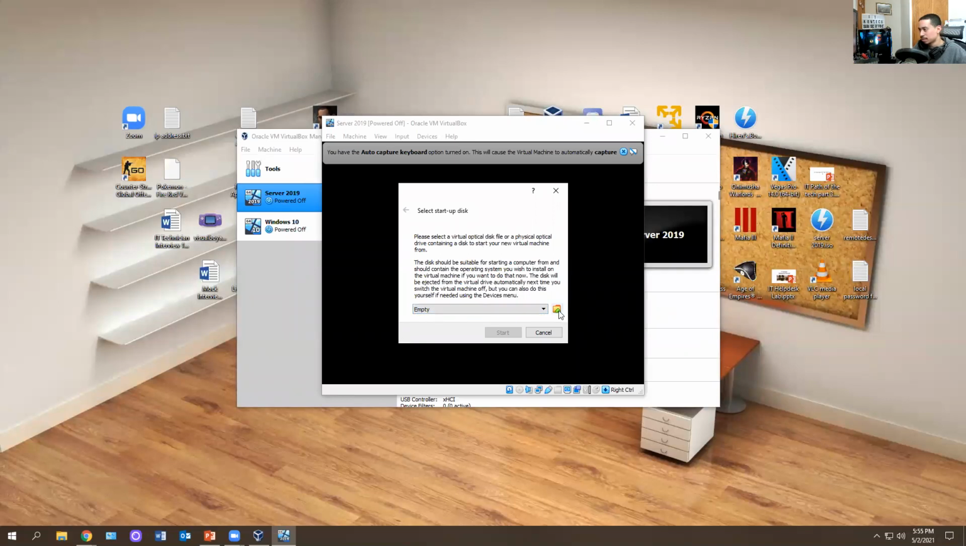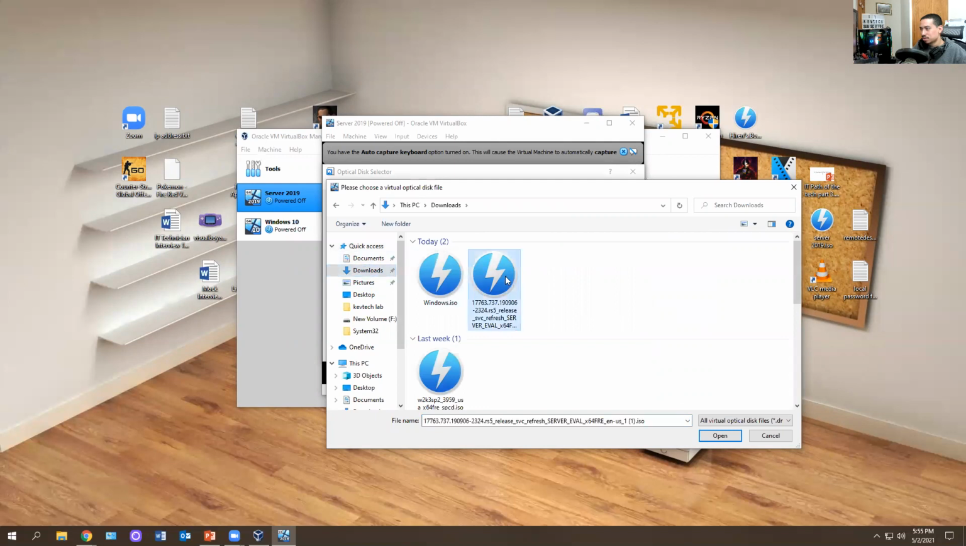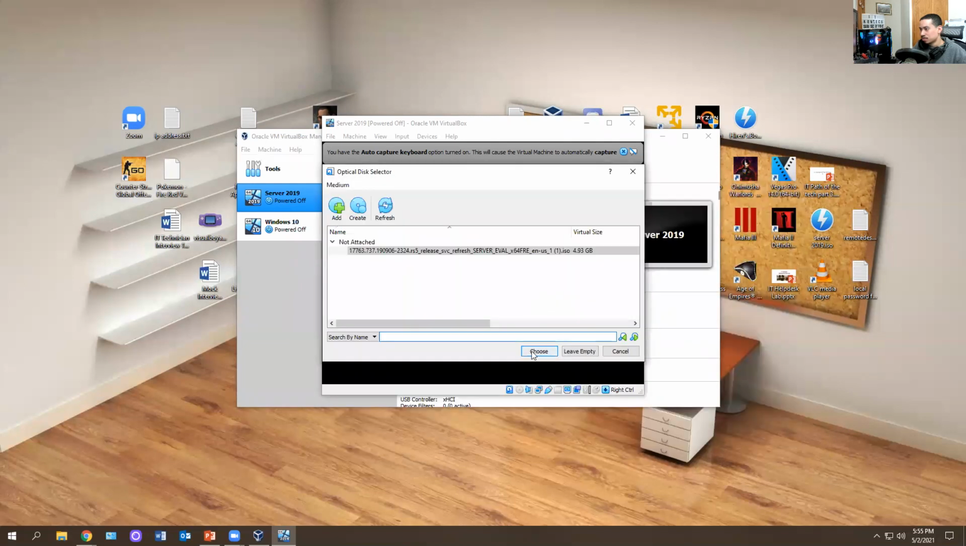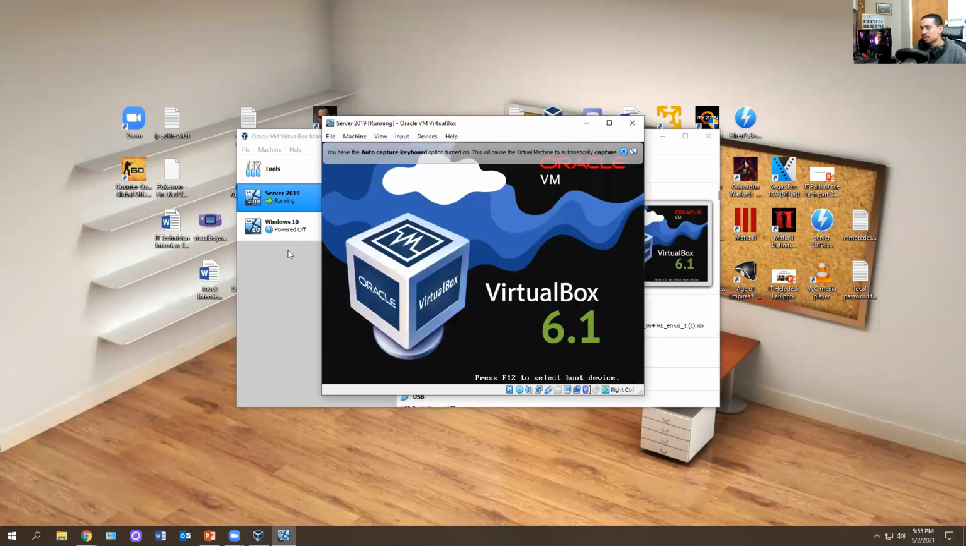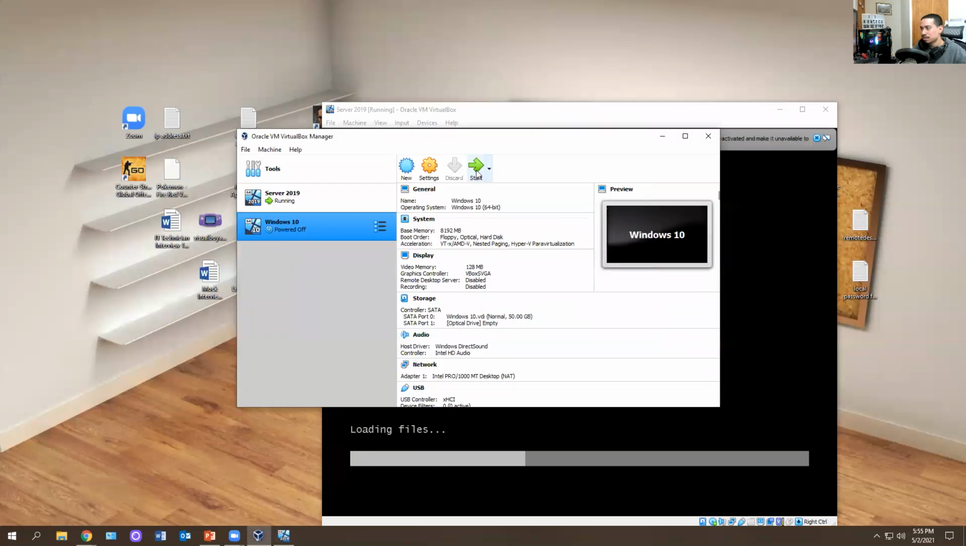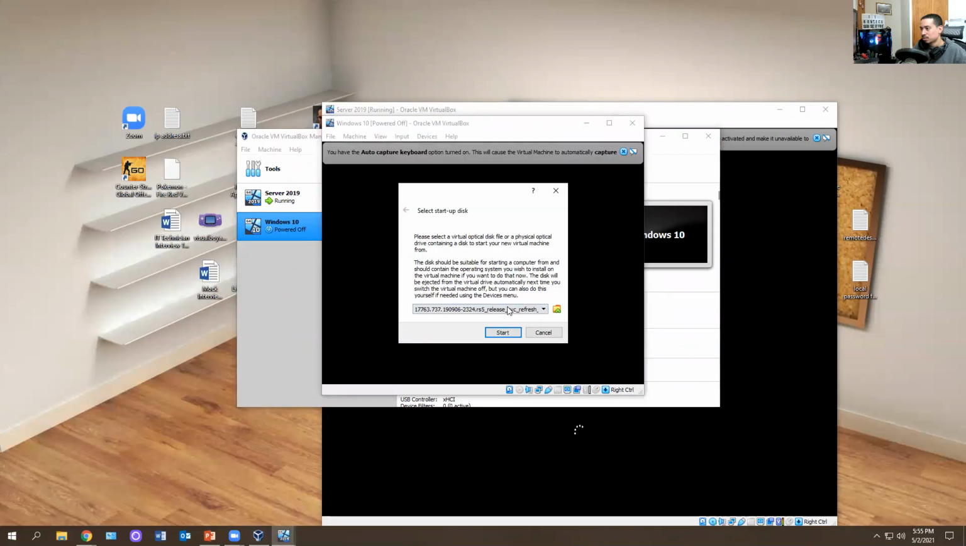So we're gonna hit the little folder icon right over here. We're gonna hit add, and we're gonna hit downloads. And we're gonna hit the server right over here. I'm gonna hit open, choose, start. And we're gonna do the same thing with Windows 10. Click on it, start. And it should open up, same thing.